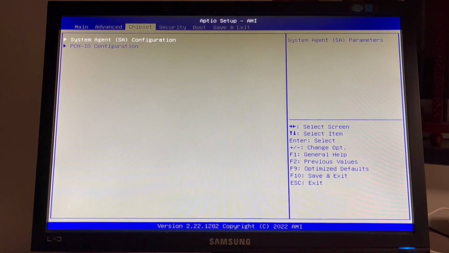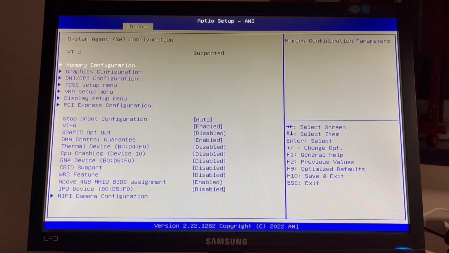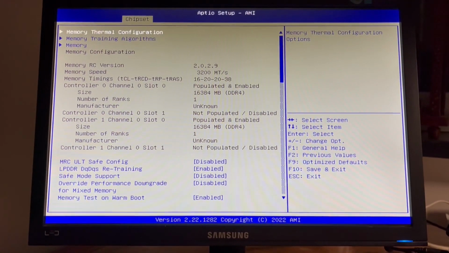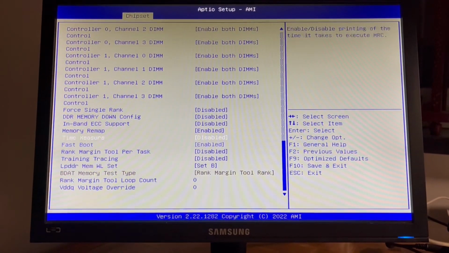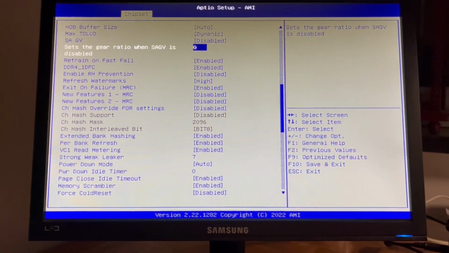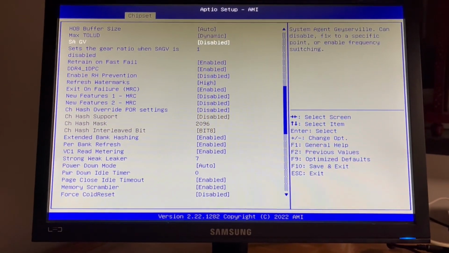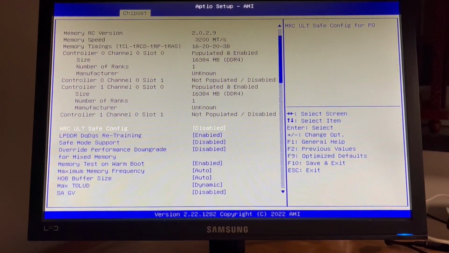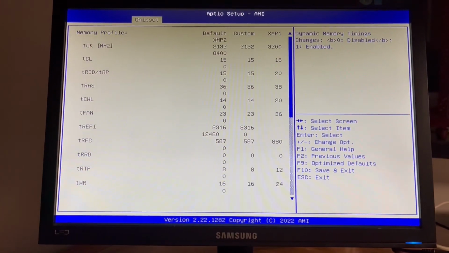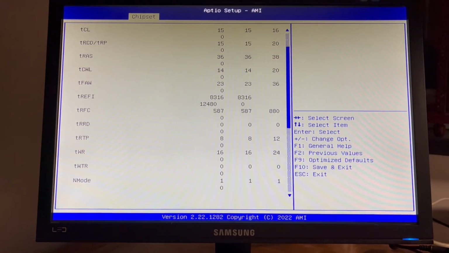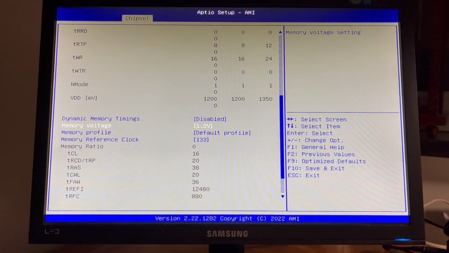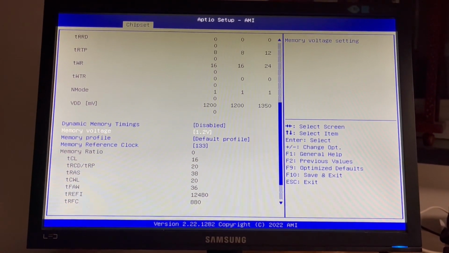If you want to overclock the memory, we should go to the Chipset tab, go to the system agent configuration, and go to the memory configuration. First you want to adjust the gear ratio, which can be done right here. We set it to gear 1, and then we should go to the memory, and here you can adjust the parameters for your memory, but I'm going to just use the XMP profile.